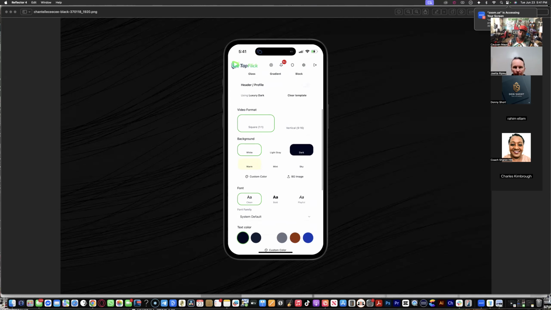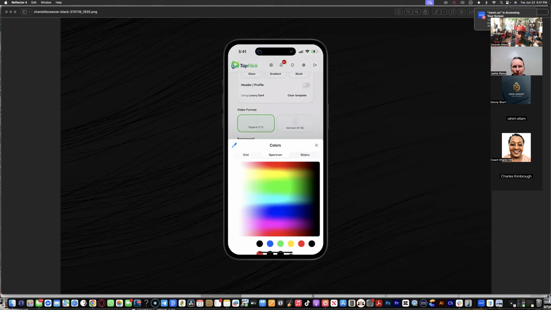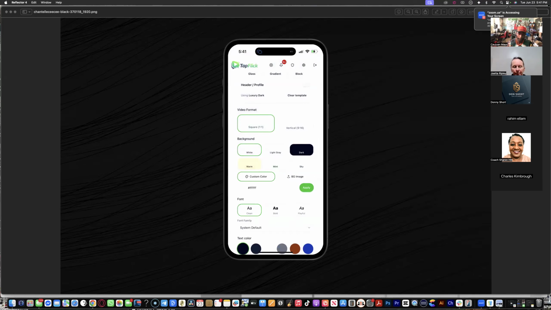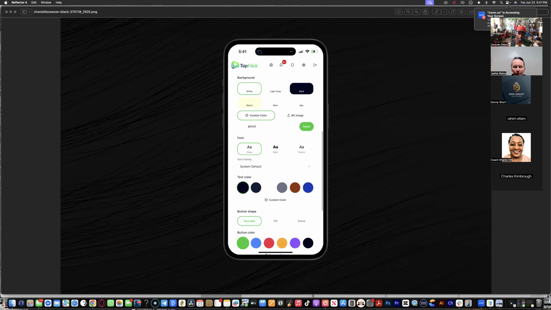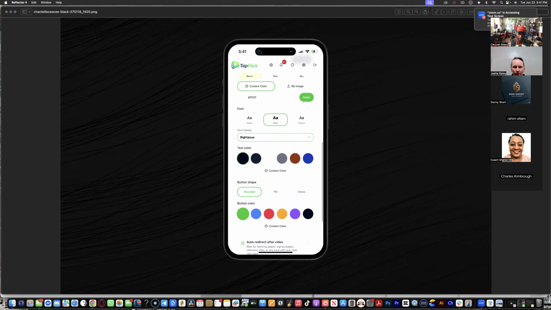Background, you can change the background color, right? So if you don't like any of these colors that you see right here, then you can always do a custom color. But again, we're using a template, so it's already going to do all that part for us. The font, I want my font bold, and this is for your text, so pick something that looks good to the eye and not too crazy. So I'm gonna go with Righteous. The text color, I'm gonna make it white. You can also do a custom color.